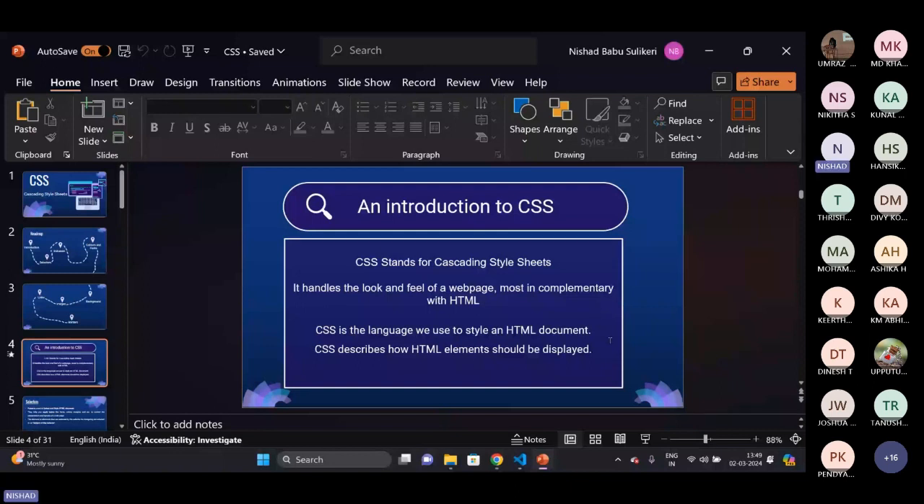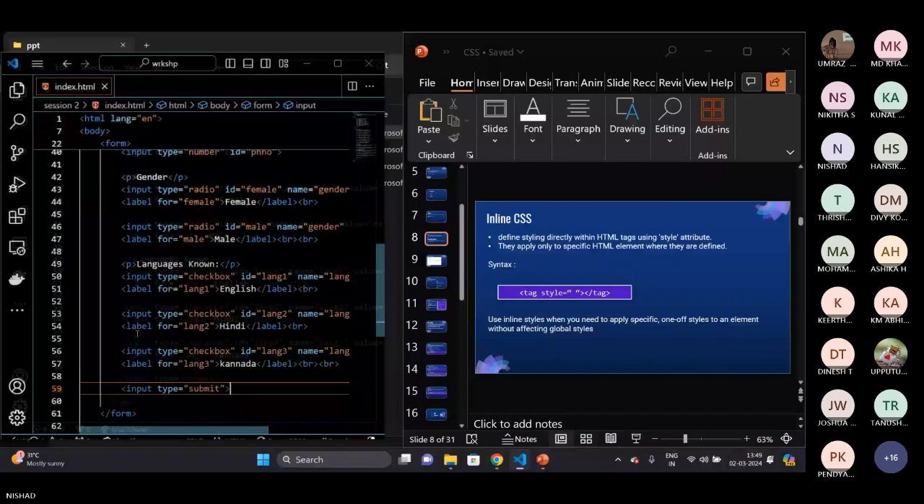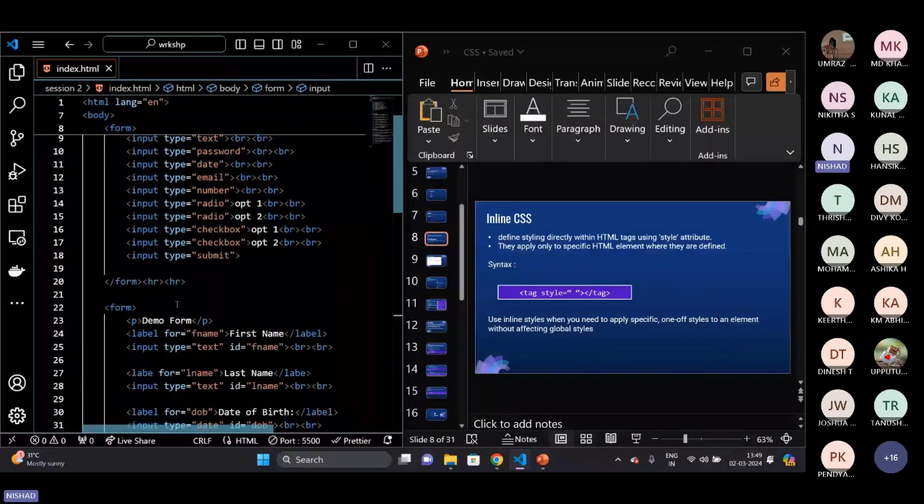First, we'll see the inclusion. So we have three ways: inline, internal, or embedded CSS, and then external. Inline CSS is when you use the style inside the tags. So I'll show you how it works. So we have demo form over here. So inline is when you use the style attribute.